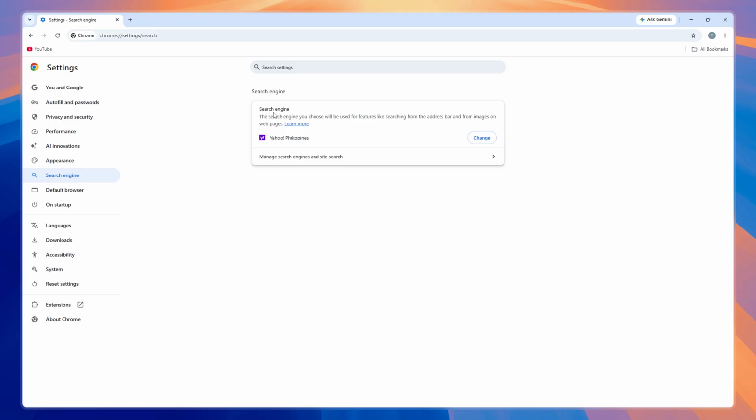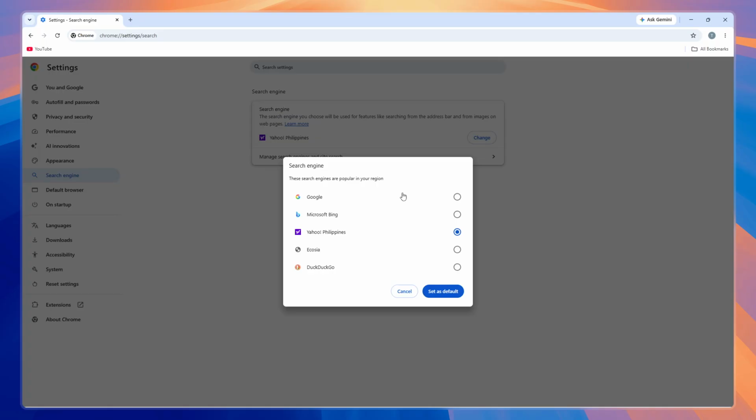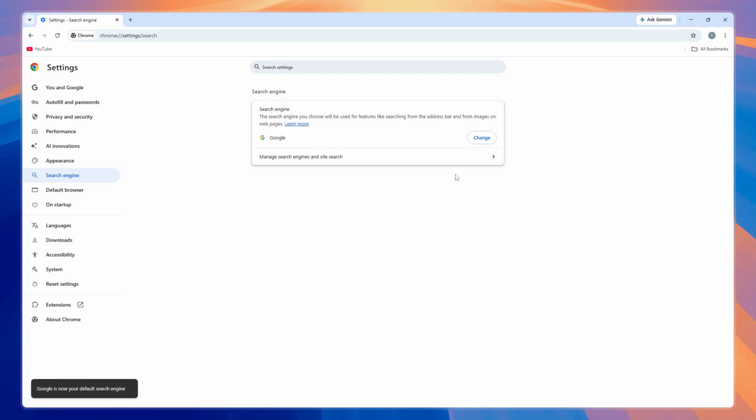Now you'll notice that Yahoo is currently set as your default search engine. To change this, click on the drop-down menu next to it and select Google from the list of available search engines. After selecting Google, click the Set as Default button. This ensures that whenever you search using Chrome's address bar, it will use Google instead of Yahoo.